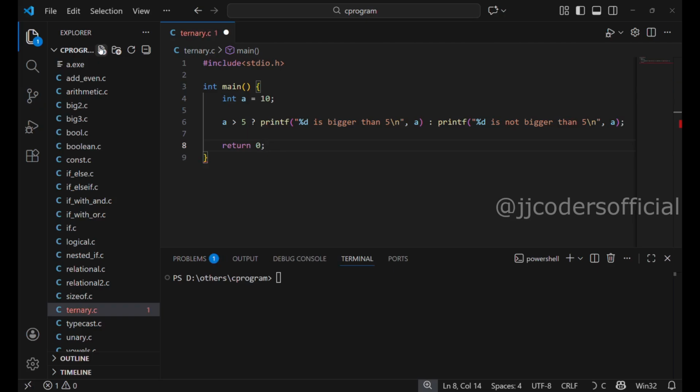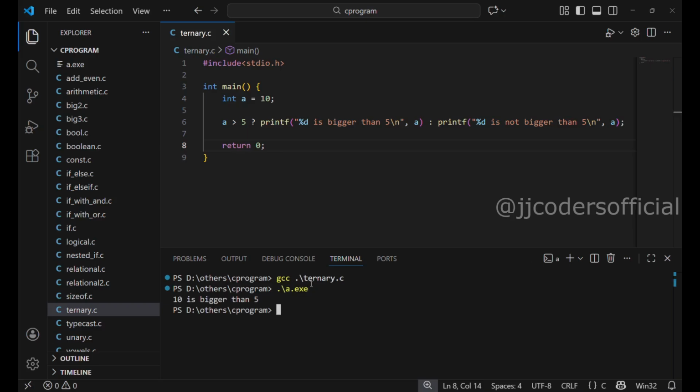Now let's save the program, and to compile it, in the VS Code terminal window, type gcc space ternary.c and then press enter. And to run the program, in the same terminal window, type ./a.exe. From the output, we can see "10 is bigger than 5" is displayed because the condition is true.